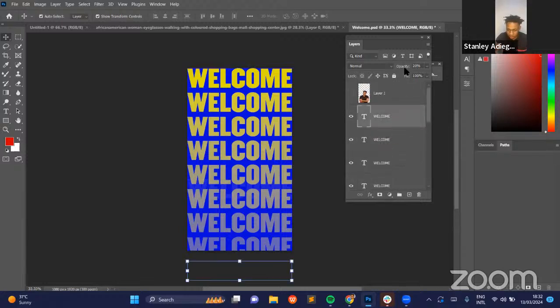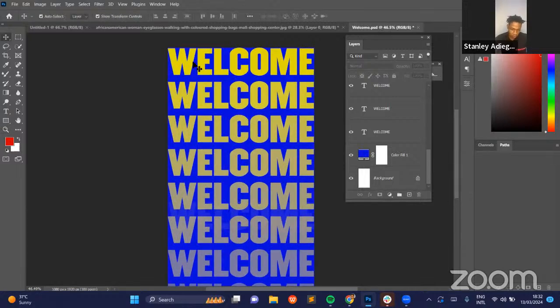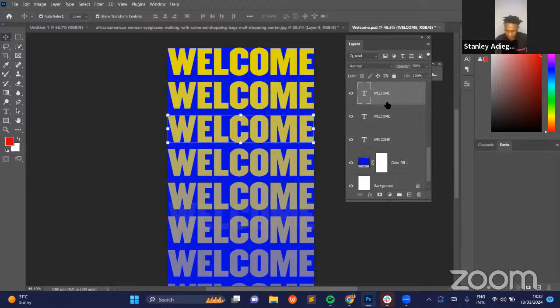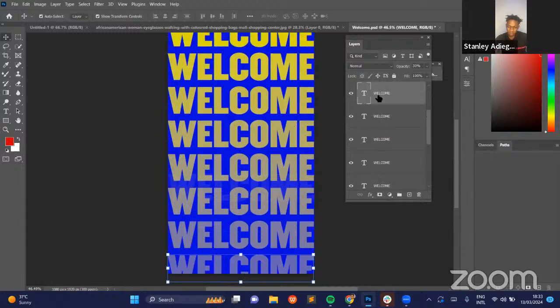So you can alter the opacity of your layers, and it depends on what you are trying to achieve. Like here in this design, I was trying to make it look like the welcome is fading as it goes down. Let me zoom in. The first one I made 100, the second 90, the third 80, you can follow up here. Then 70, 60, 50, 40, and the last one is 30. That's just to show you that you can play around with the opacities of your layers.